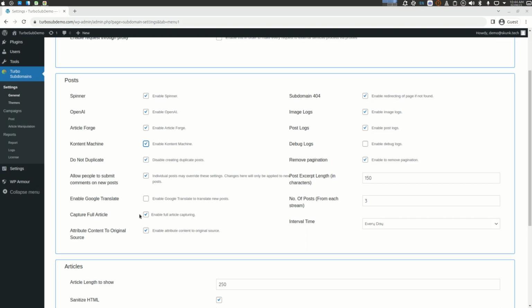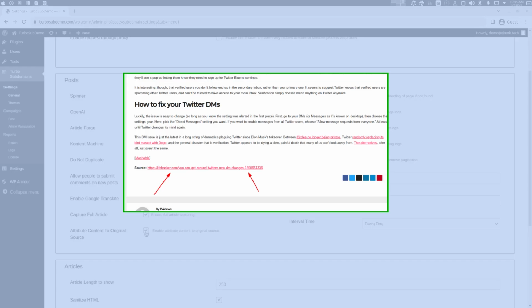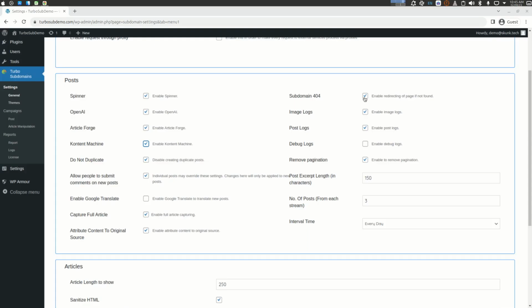Capture full article. If you check this box, the full article is captured from the source and posted to the appropriate category. If you enable attribute content to original source, then the URL of the original source would be added to the end of the post. Like this. If you check this checkbox, any page URL that is unavailable at the moment would be redirected to the home page.